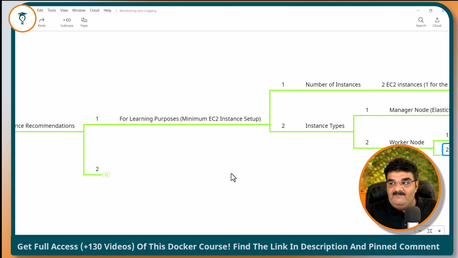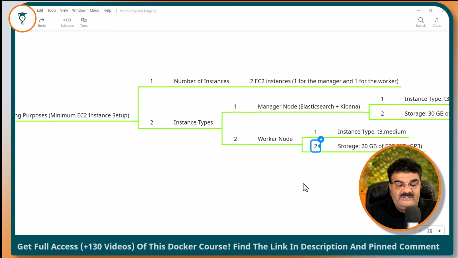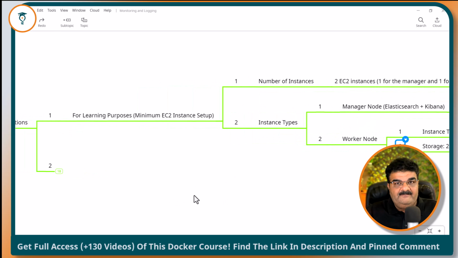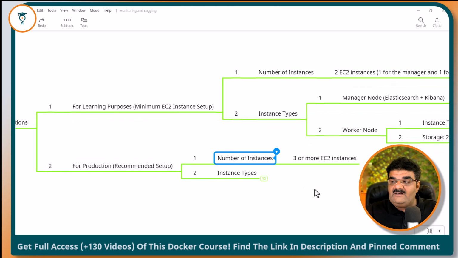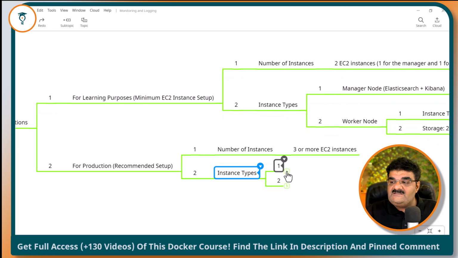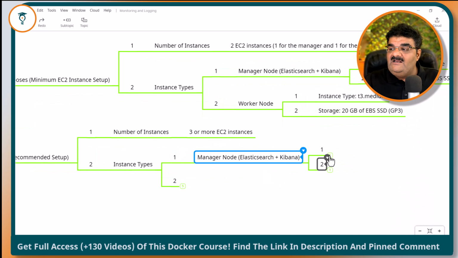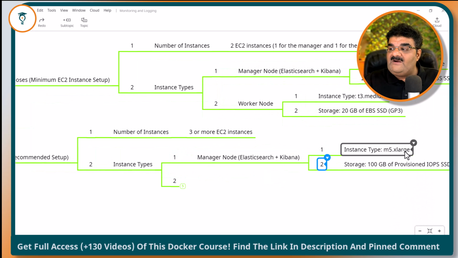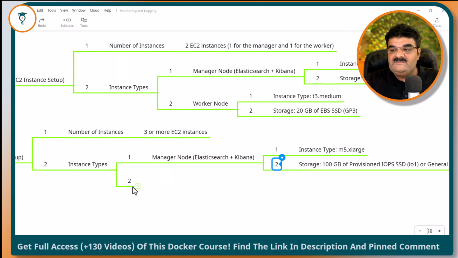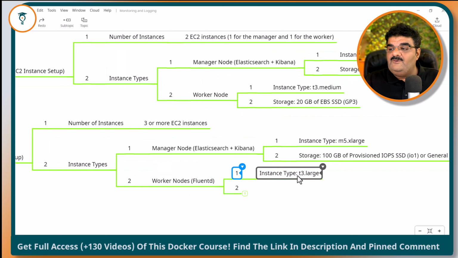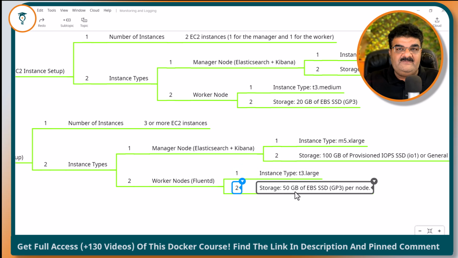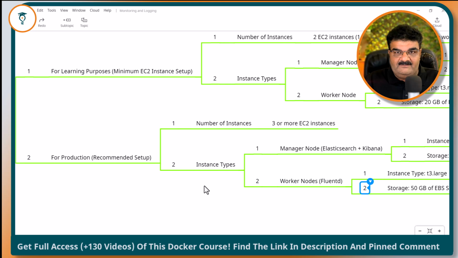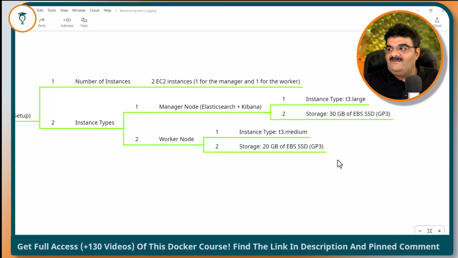Now, whatever I am telling you right now is not actually the requirement in the field. In the real world, when they set up this particular stack, the recommended requirement is 3 or more EC2 instances. There will be one manager node which is going to hold Elasticsearch and Kibana, and it will have M5 extra large and 100 GB space. Same way for the worker node, you have to go with T3 large and 50 GB. In the real world we have to set up this, but as we are learning this process, we can go with this setup.